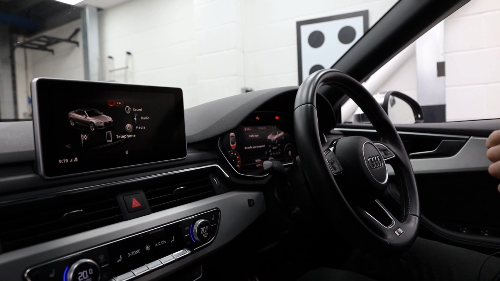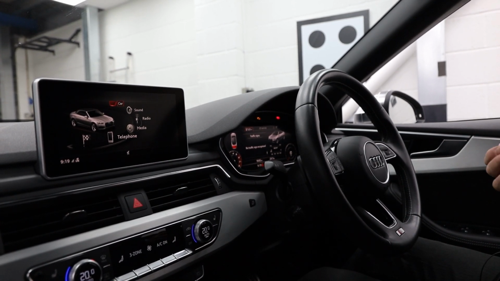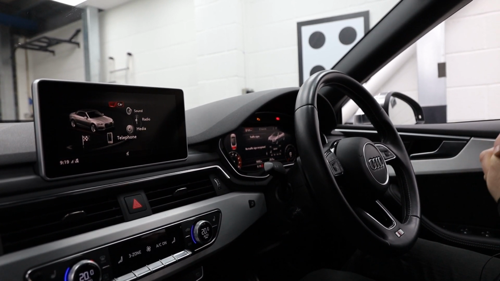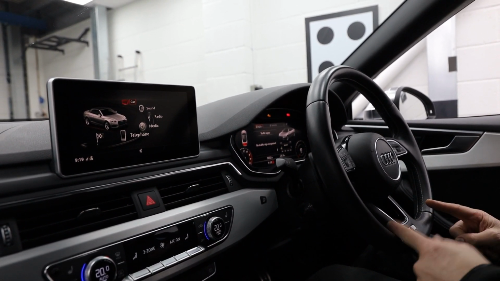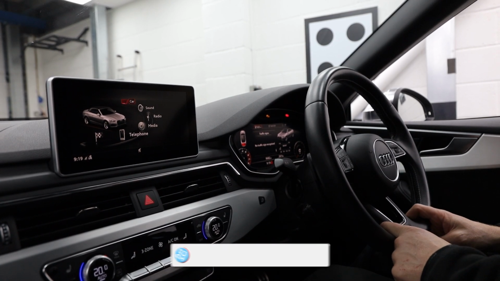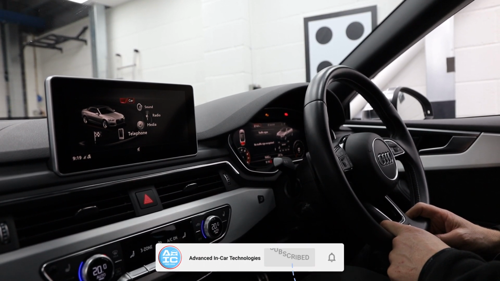So if you want traffic sign recognition in your vehicle, get in touch with us. This is an MLB vehicle, not MQB, MLB. And you can have this done and dusted.